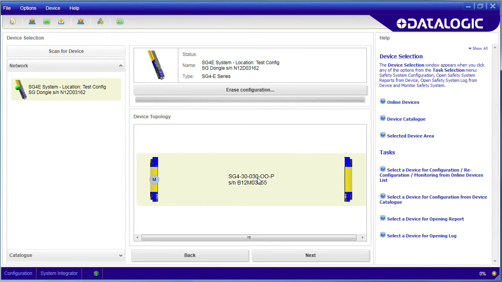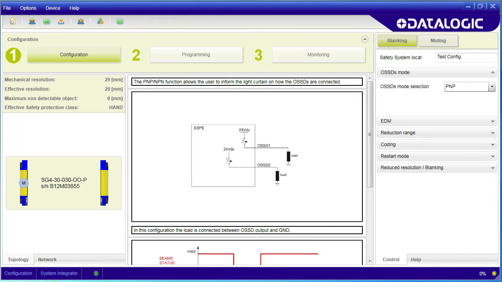Double-click on the dongle, and we see it has one light curtain connected. Select the light curtain you want to configure, we only have the one, and hit Next. Just like before, the system information is on the left, the stuff we're interested in is in the middle, and the stuff we want to do is on the right along with the help menu.